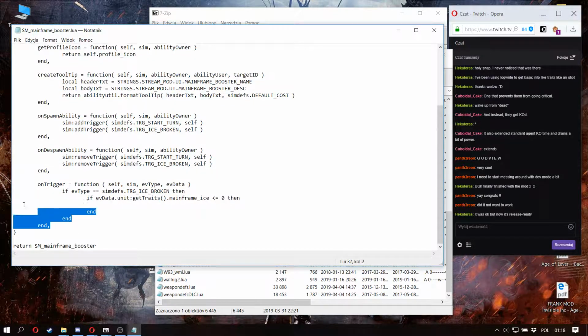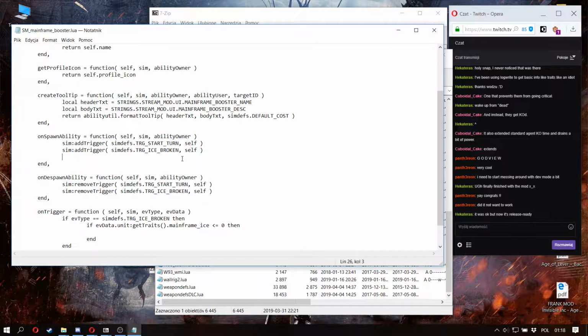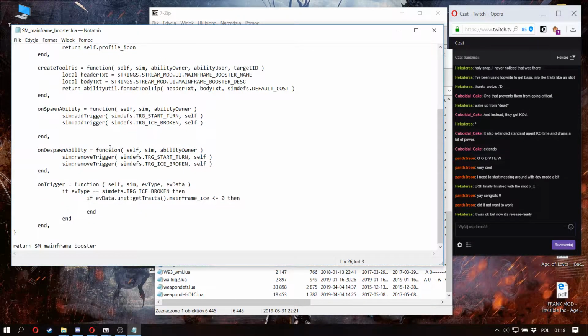Unfortunately, inside the trigger function here on trigger, you cannot access it. You can only access what's in the EV data or what's in the ability definition here itself. So we don't have a way to access our agent. So we have to change that. Here we want to get an ability owner.